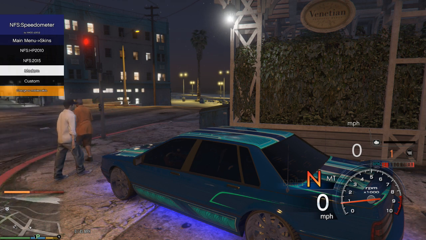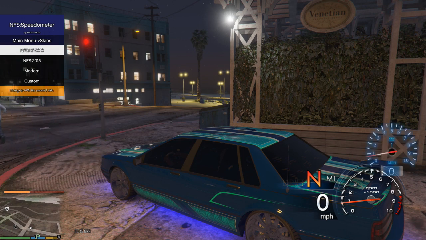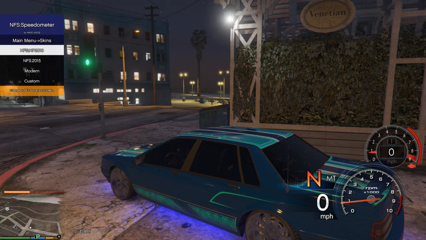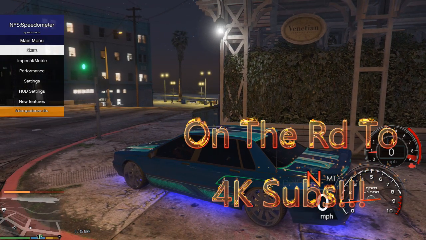All right, but I like to keep mine on. That one's actually really cool right there too. I like to keep mine right there because I like the way it looks. But anyway, guys, that's pretty much it. You can't really do anything with the other, the RPM gauge itself down there.